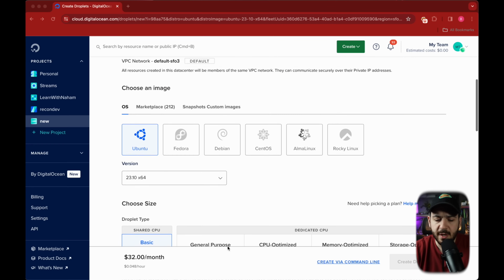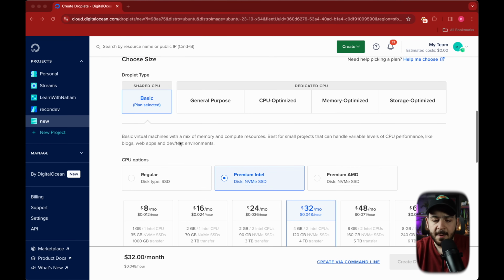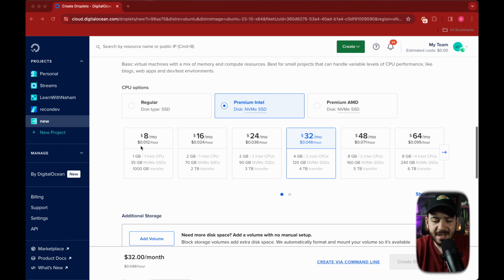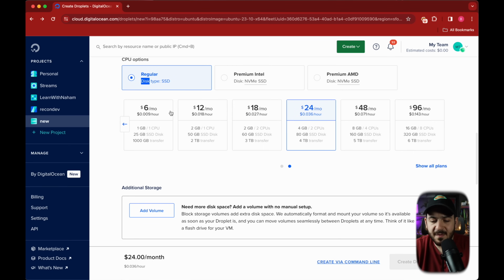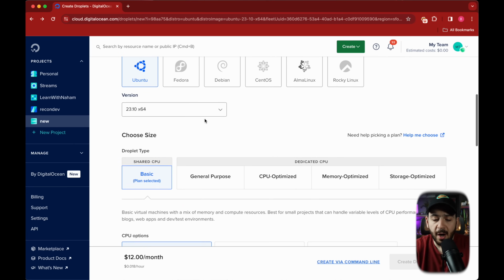Just so you can see on the screen, we're looking at these different options. I usually do an Ubuntu box and I go with the basic. Honestly, you don't have to spend a lot of money. So if you don't want to go with one of the most expensive packages, I will just settle for the $6 or $12 a month. Depends on your budget. Honestly, $6 to $12 could go a long way, but you can just set this up as a vanilla box like itself here.